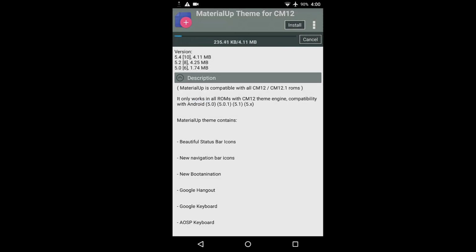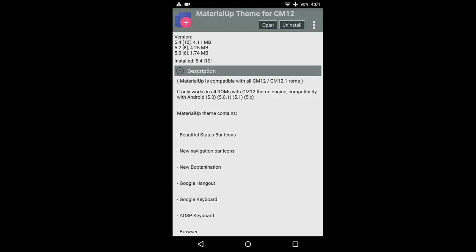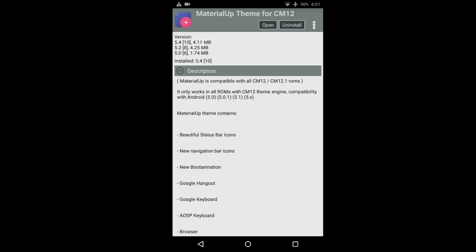Okay, so wait until it's installed, give it some time, and make sure that this installs a bit slower than your Play Store installation, so you don't need to worry about your Wi-Fi speed or net speed or something like that. Once installed, it will grant SuperSU. Okay, so just open it, and you can see the theme is successfully installed.